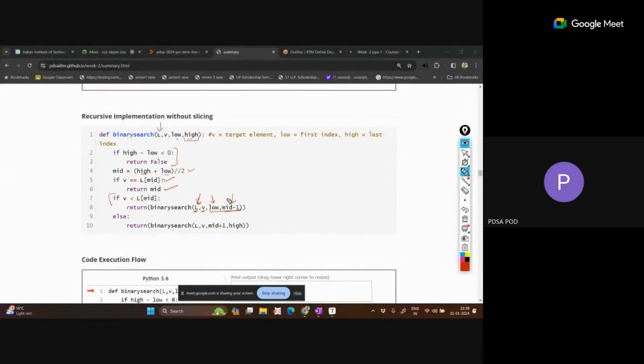Okay, so that means the second half is now removed. So this parameter we will pass, and now low will remain the same, but high will become mid minus 1. So that part will only be accessed in the next recursive call. Otherwise, we will pass in the different way.